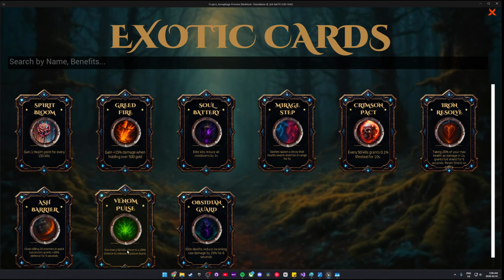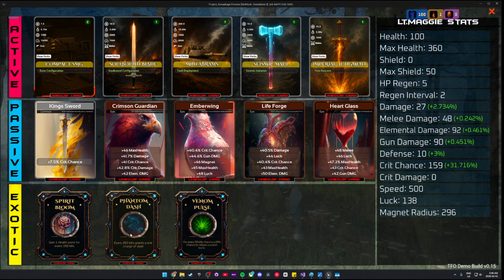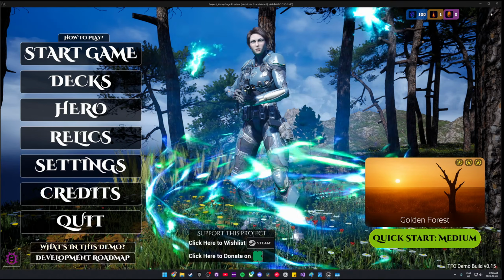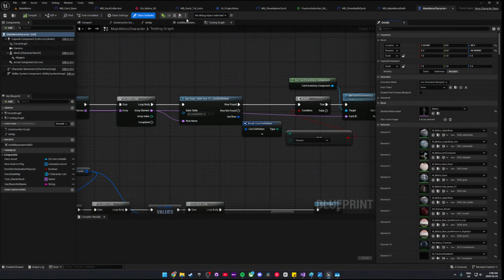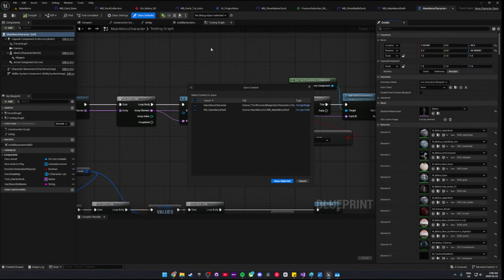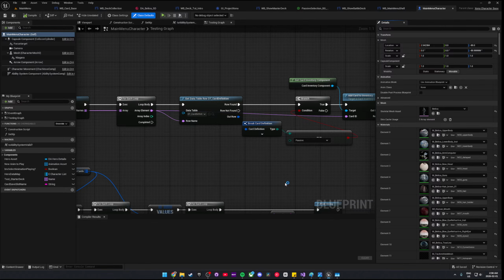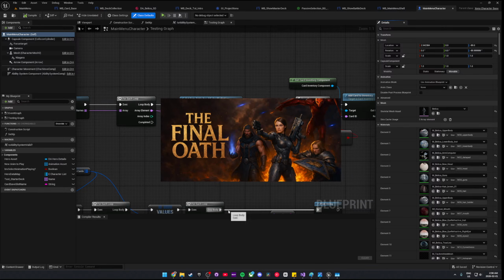And then also Venom Pulse. For every 50 kills, there's a 20% chance you will release this Poison Burst and it will explode. So let's go ahead and do that. And let me actually do it in a standalone mode because it will be really laggy if I do it the other way around. Give it a quick second.